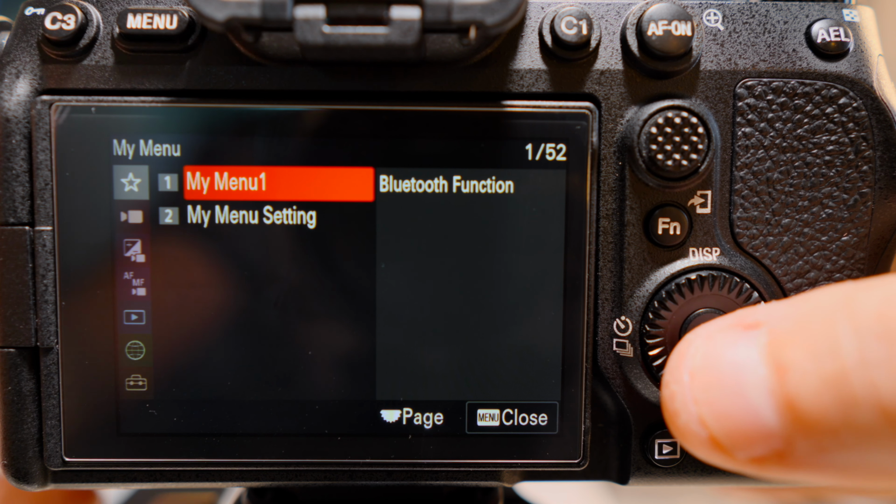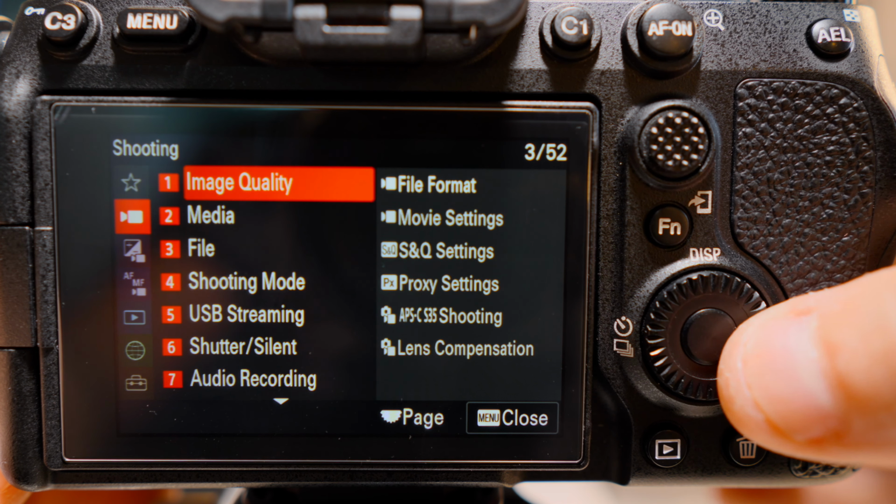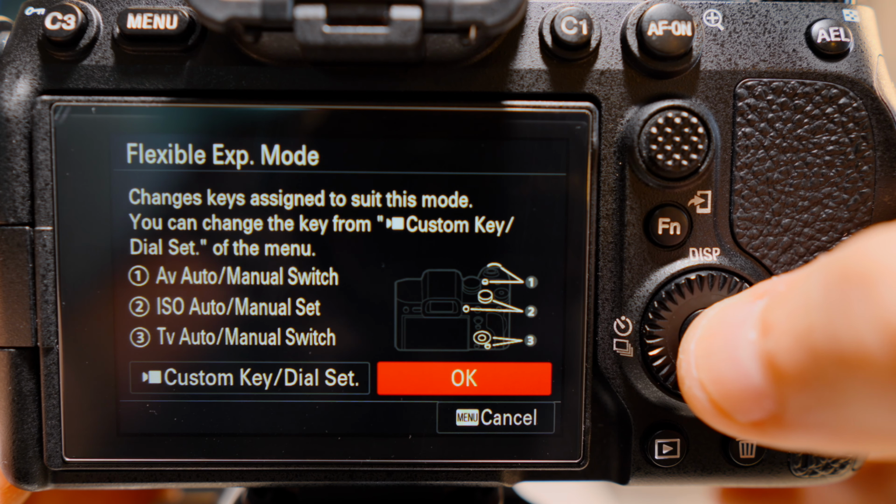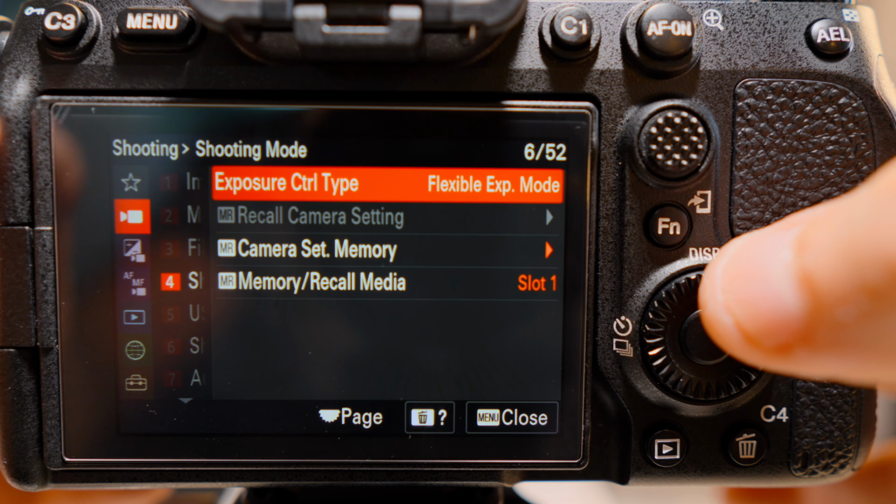When you activate the flexible exposure mode, for example on a Sony A7 IV camera, by default the custom buttons C1, C2, and C4 become toggles for automatic and manual mode for ISO, aperture, and shutter speed. And now here comes a promised tip.